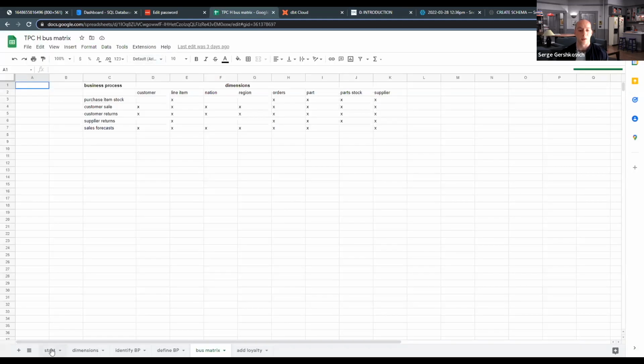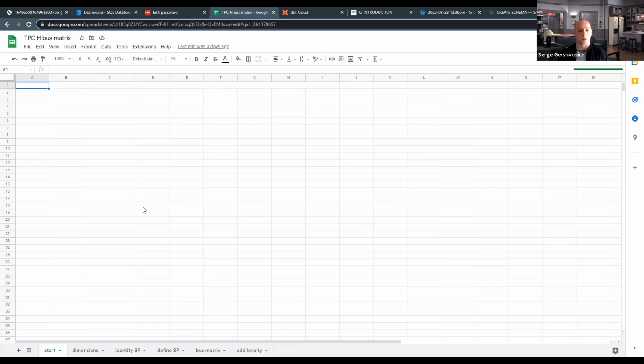You start step by step, and when you start, your steps look like this. There's nothing. You say, who are we? What do we do? And then you say, okay, well, we're going to sell parts to customers. So you identify what the dimensions of your business are. We're going to have customers. We're going to have an order system which tracks them with line numbers. We're going to operate internationally, both selling and buying. We're going to group those into regions. We're going to have orders. We're going to sell parts. We're going to keep track of the stock. And who are our suppliers? So great, we have our dimensions.